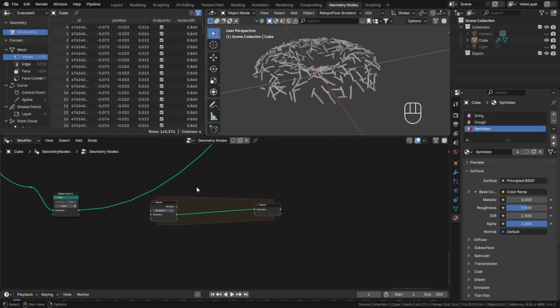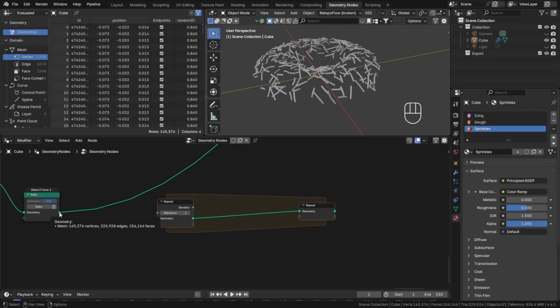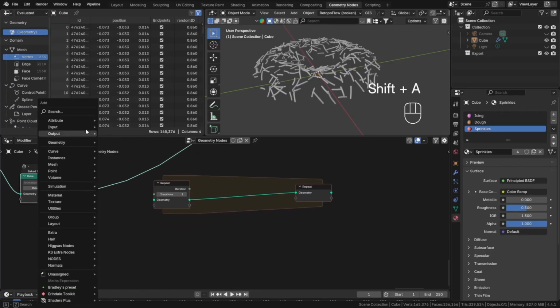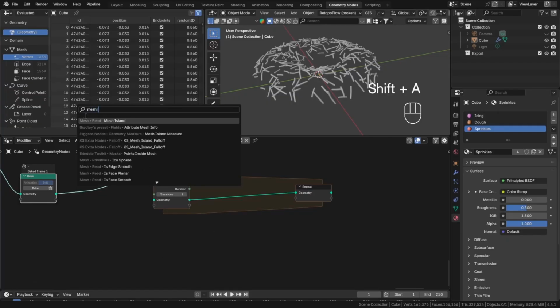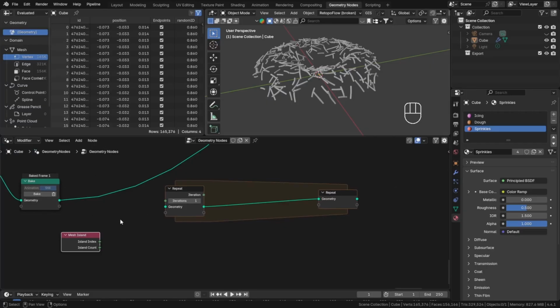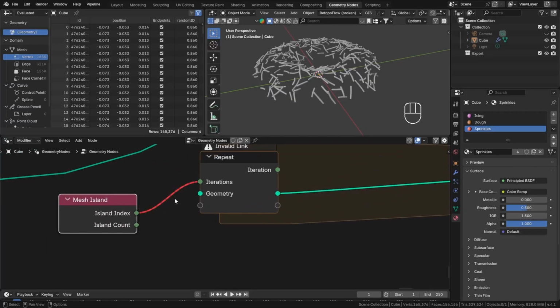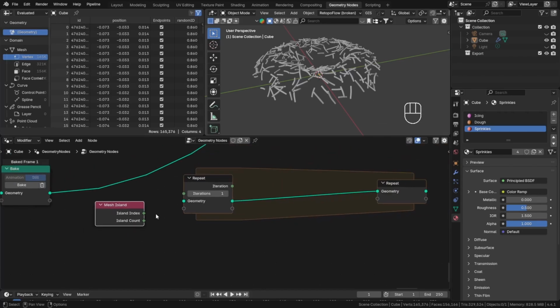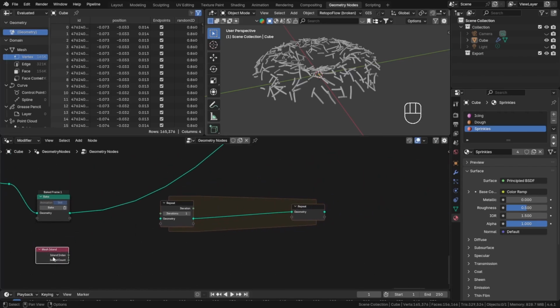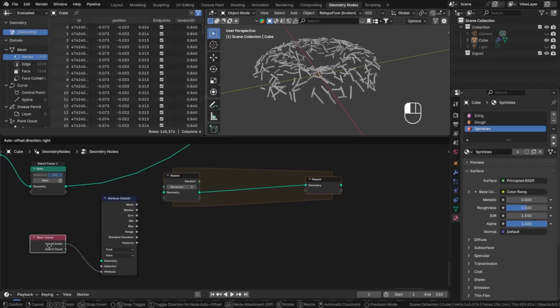So, first of all, we need to iterate through all sprinkles. To do that, we need to know the current total number of sprinkles. We can get that information using the mesh island node. It will give us information about the individual mesh island count. But there's one small problem. We cannot connect a field to the iteration number of the zone. We need a single value for that. For this, we can use a simple workaround with the help of the attribute statistic node.